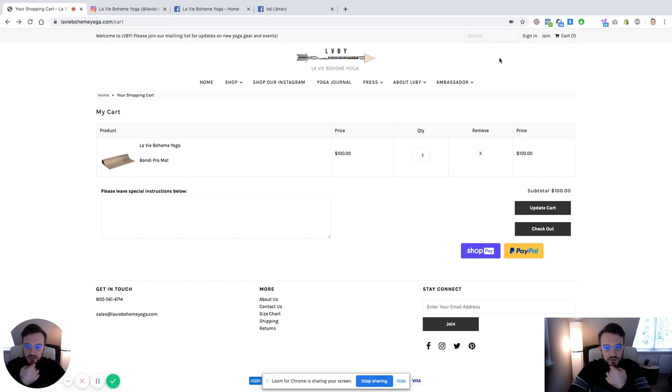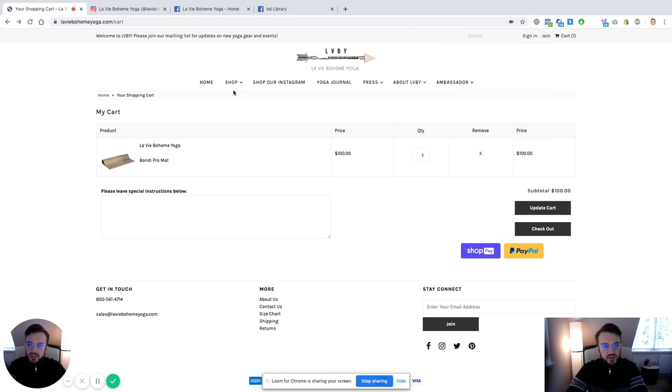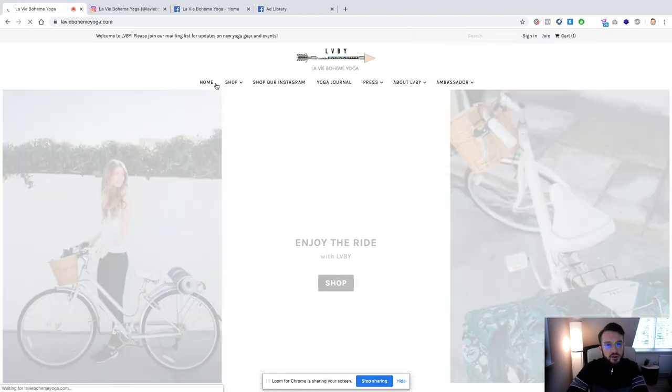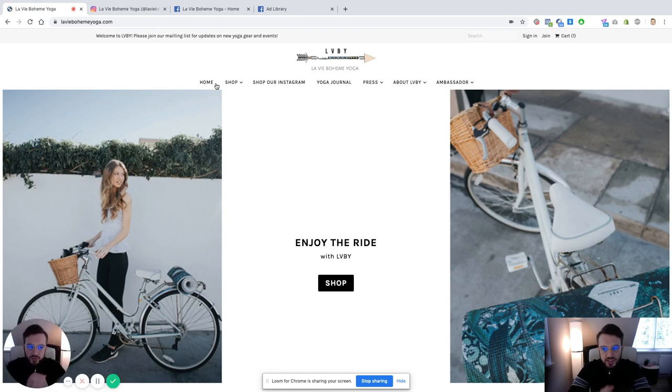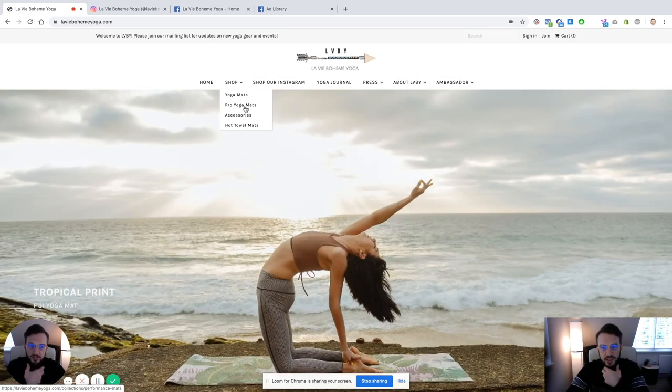Second of all, another thing I noticed, again with the pixel, is that you don't have any type of catalog installed, which basically allows you to retarget people more specifically. So for example, I have now added that item to cart, the yoga mat, and we all have this, life gets in the way, we get distracted, someone calls us, and we leave the store, we abandon the cart with an item in it. There is no way for you to now retarget me very specifically with Facebook ads.